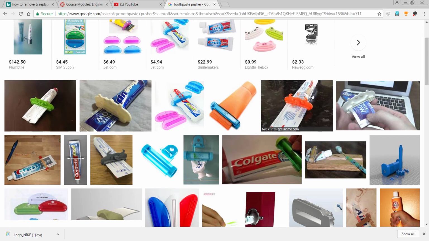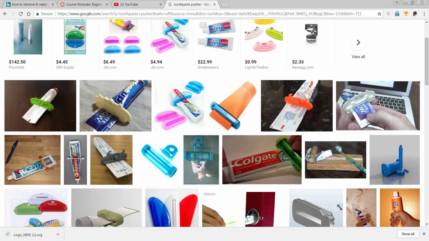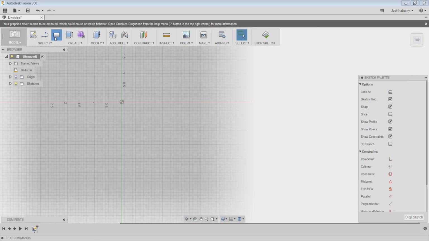This is one that somebody created, kind of like a face. It eats the toothpaste. That's fine. We're going to create something similar to it. So when we go into Autodesk, we're going to create pretty much just a rectangle.